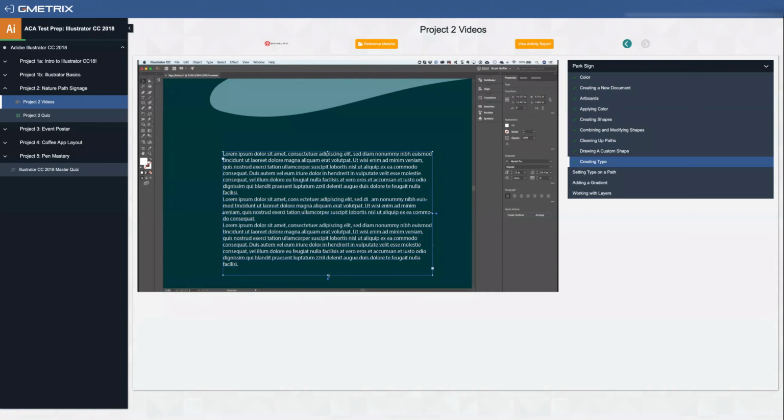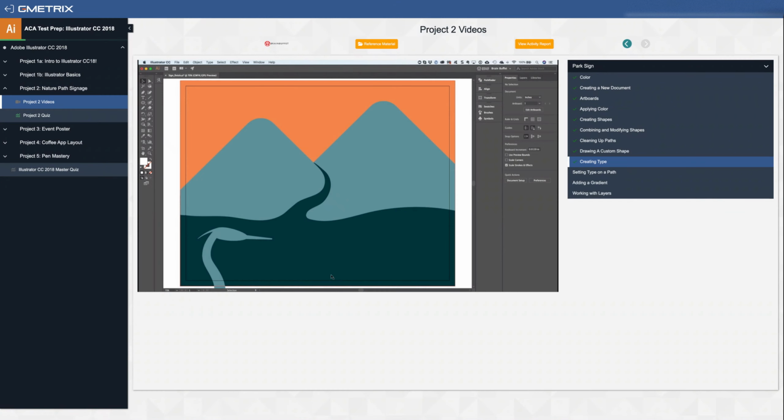Now, the other type, I'm going to go ahead and delete this, that we can create is called point type. And point type is created with the same tool. The difference is that instead of clicking and dragging, you just basically click. And that creates what's called a point type object.